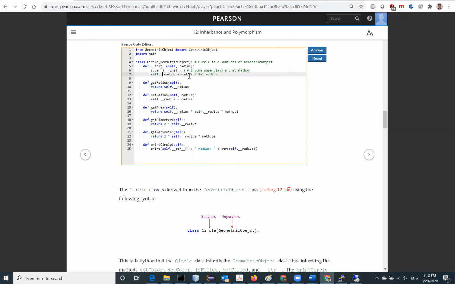And for this radius, now set radius. Get radius, set radius, get area, get diameter, get perimeter, print circle. So this is the syntax to define a subclass. So here's a subclass and put the superclass inside the parentheses.